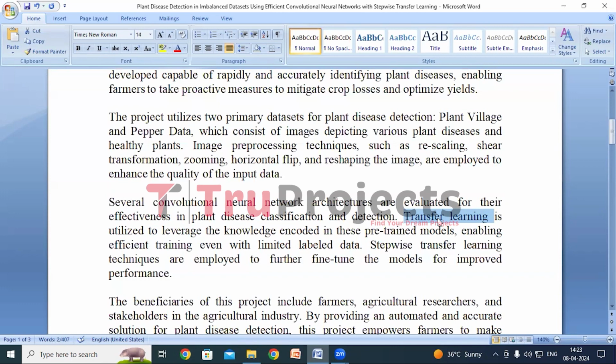Similar to transfer learning, stepwise transfer learning involves a sequential process of fine tuning on multiple datasets, gradually adapting the model's knowledge to the target task. So, these are the algorithms and techniques we are using in this project.